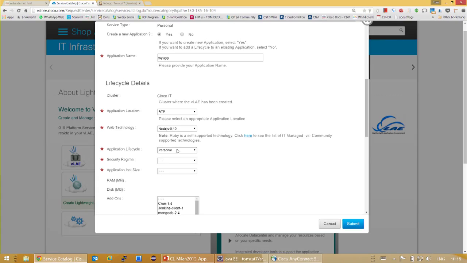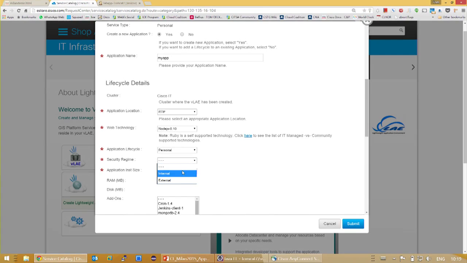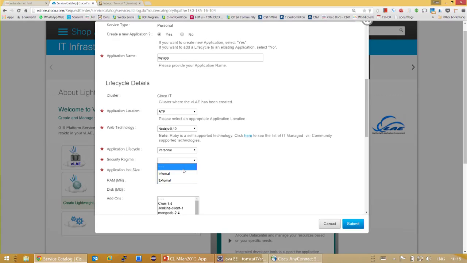Again, life cycles, I don't have a choice here because I'm in the personal instance, but I would basically get like dev or stage or any type of environment I want for the formal projects. Security regime, so if I select external, this actually initiates the step to get external access, right? We can give application teams DMZ access. Let's make this one internal.